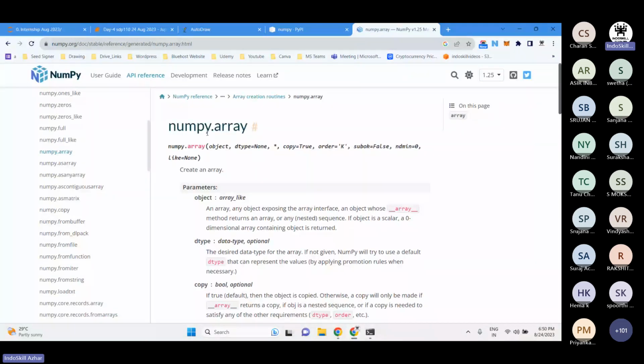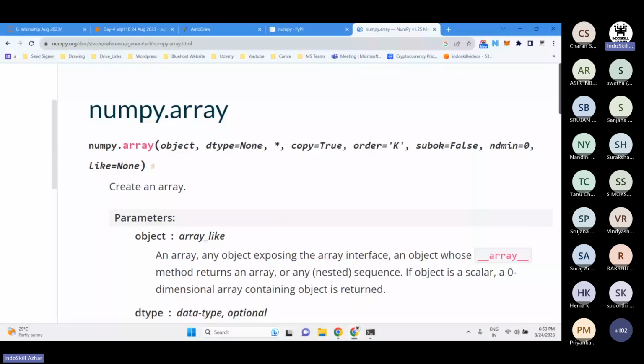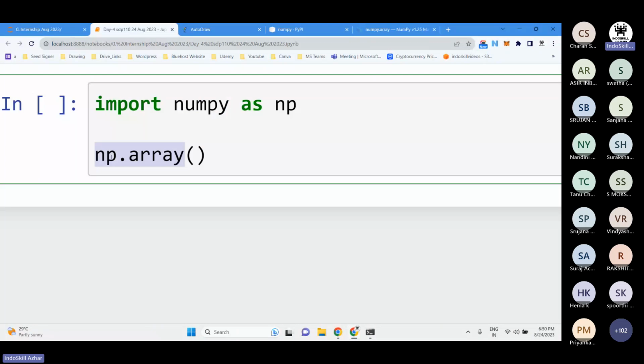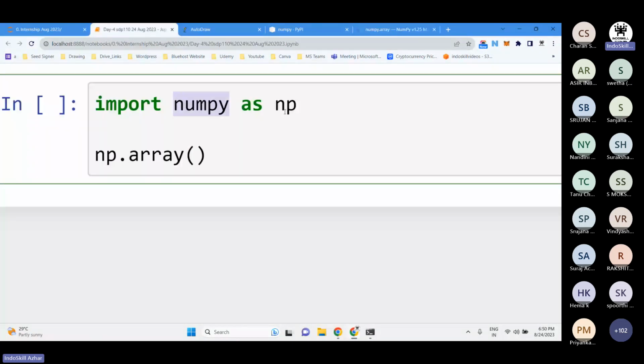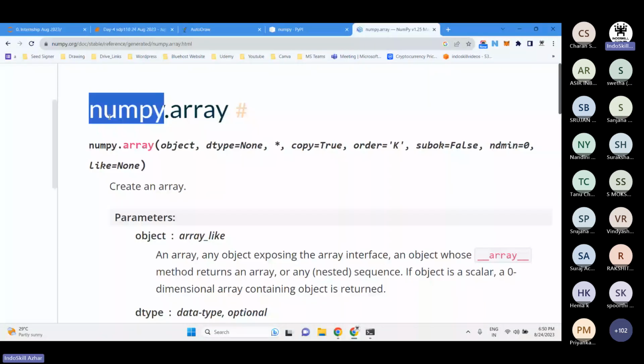See, guys, this is the user guide and API reference of the NumPy library. Here I have a function called numpy.array. Don't get confused. Here I am saying np.array, and here it is numpy.array, because we renamed numpy as np. That's why I'm using np.array. Here he is showing numpy.array because he is using the full name of the library. Don't confuse.